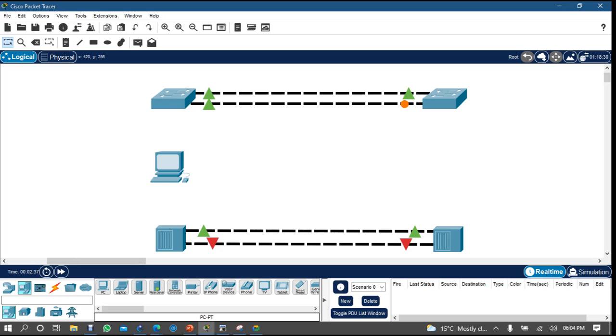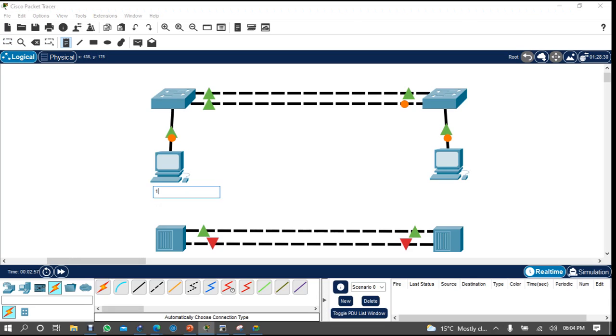But for example, let's think that we do not have STP right now. If we do not have STP, then see what will be the problem in your network. First we have to know the benefit of STP, then we can work it out. So my IP is 10.0.0.1 here, and here my IP is 10.0.0.2.